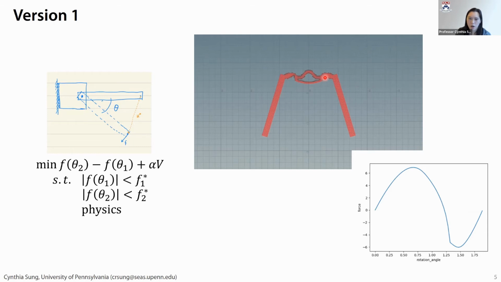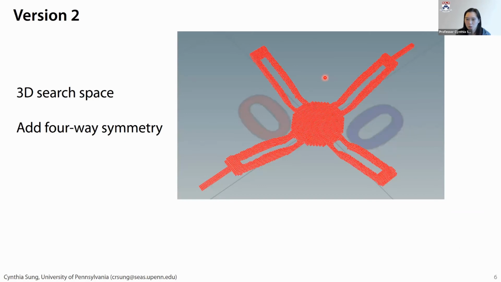And so our second version of this design looked more like this. We changed our design space to a full 3D one, and in order to simplify the problem, we added four-way symmetry. So in this case here, we only optimized one arm. And this arm here looks a little bit better than the one you saw before. We don't get that weird gap in the vertical plane. It's now in the horizontal plane because our search space has changed. And it's a more reasonable design for the robot that we wanted to build.